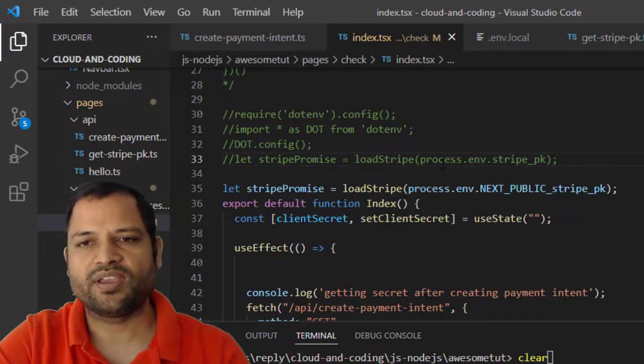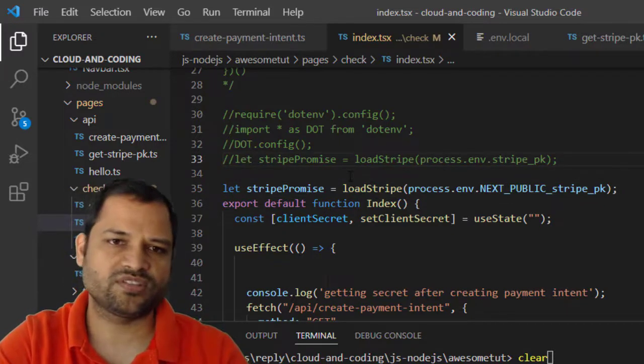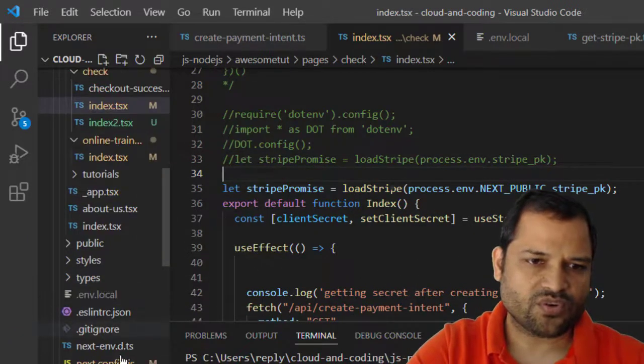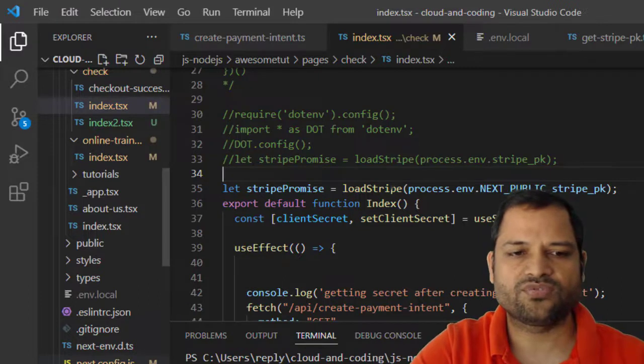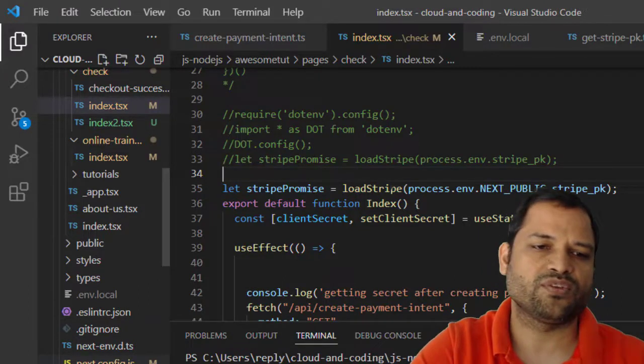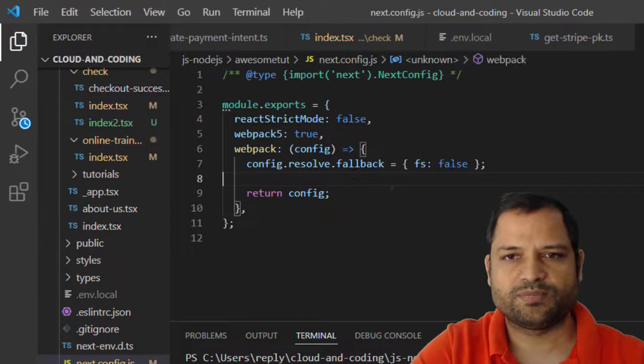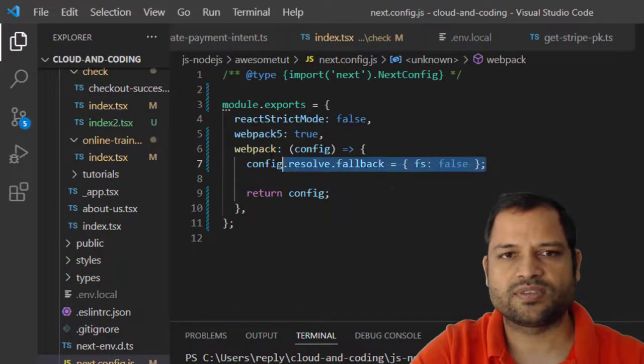You may encounter one error like module not found, can't resolve fs. So to fix this kind of error, what you need to do is go to next.config.js. This is the configuration file that you'll find in the root directory of your Next.js application, and in here you have to specify fs: false in this webpack config.